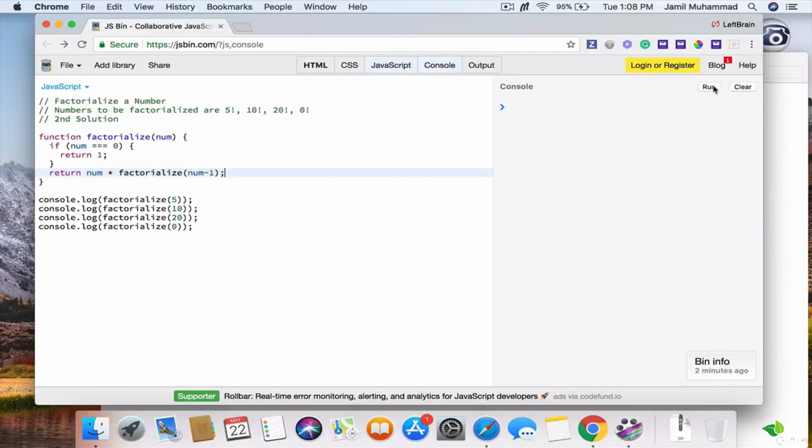And now I'm going to click run. And as you can see, we get the same numbers: 120, 3,628,800, and this really big huge number right here, and we get 1 again. Alright, and I'm going to show you a third solution, which will be the last solution.